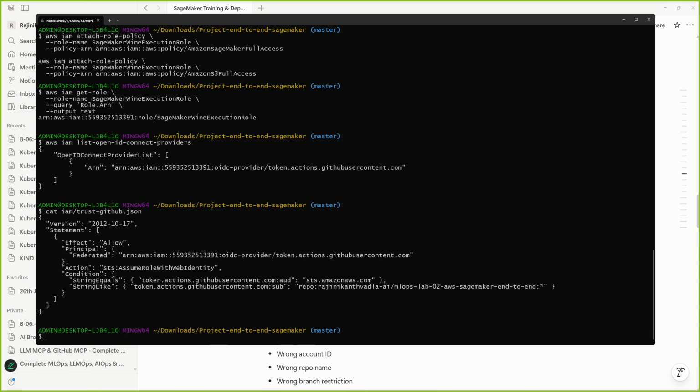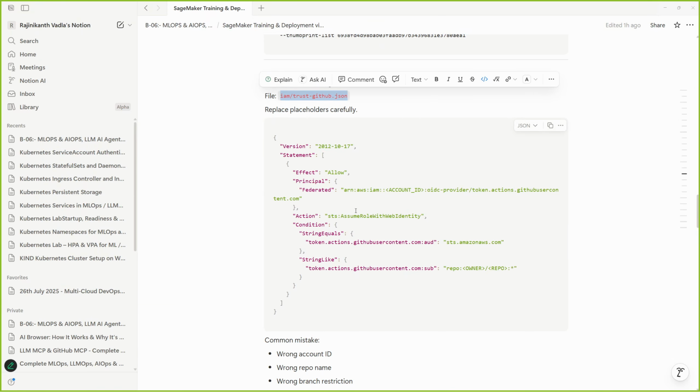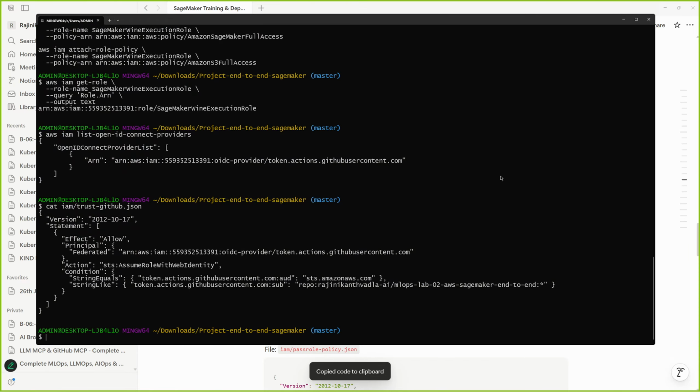My repository name. That's it. So from this repository, any workflows that you are running will authenticate with your AWS actually. Okay. And the second thing is, once you have created a role for your GitHub, then attach it.